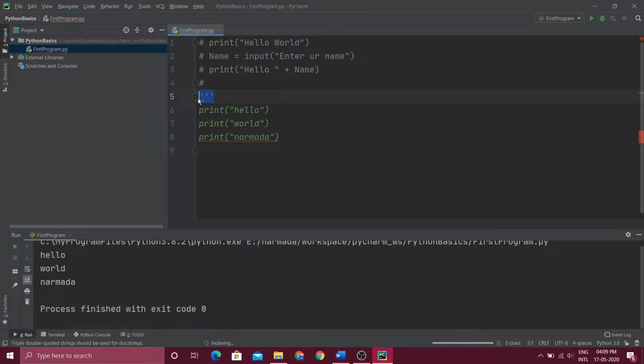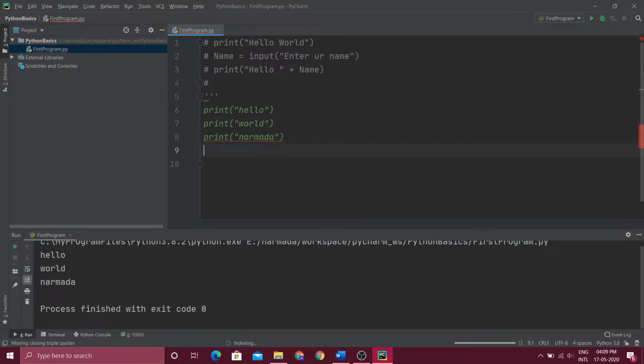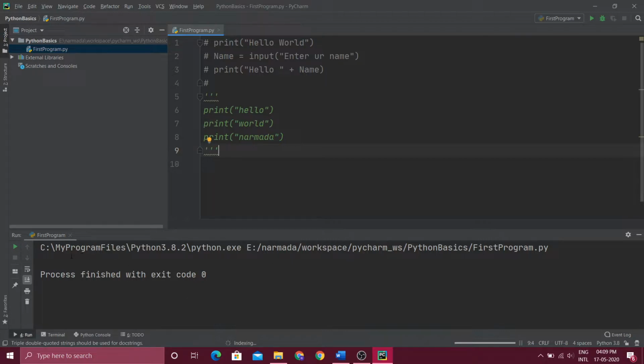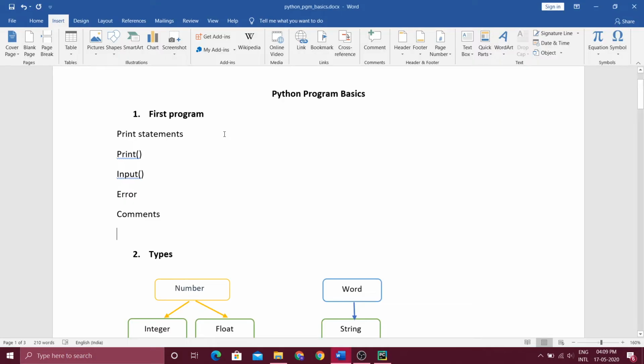So if you do it like this, it's a multi-line comment. Now Python will not execute these lines and you will not get any output. See, so it's a multi-line comment. So I've told you about multi-line comments also. So this is the first module which I've taught you.